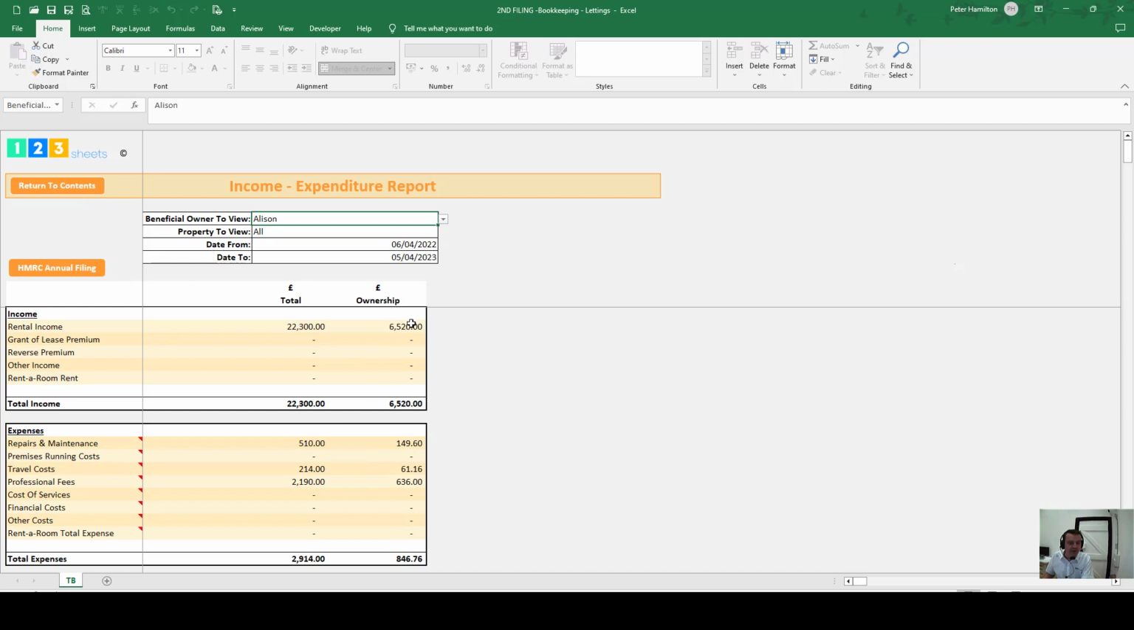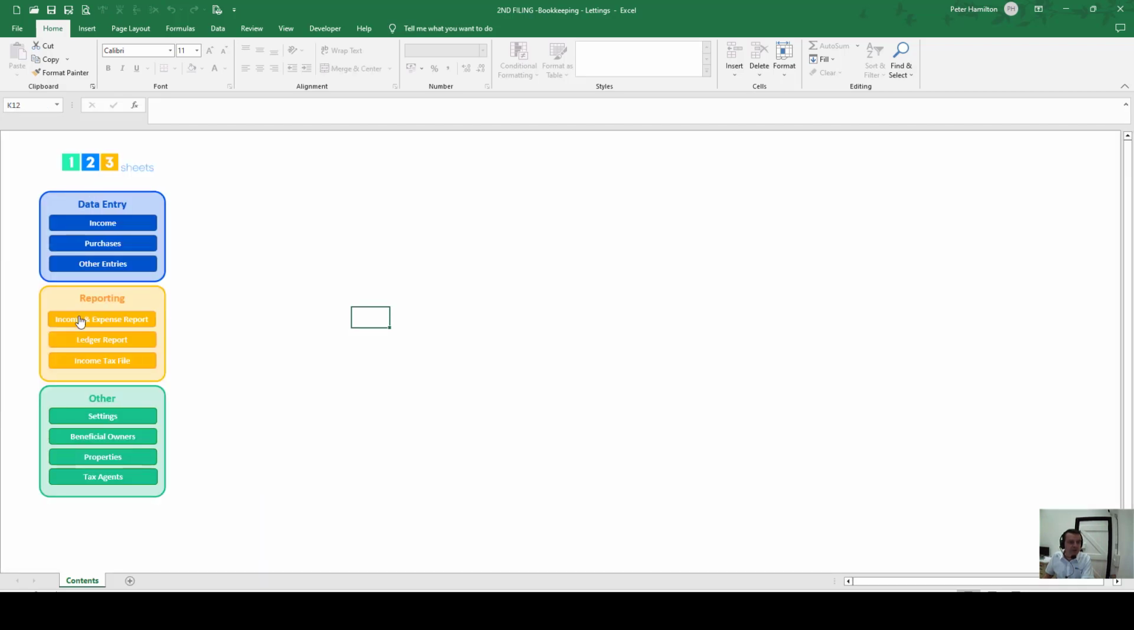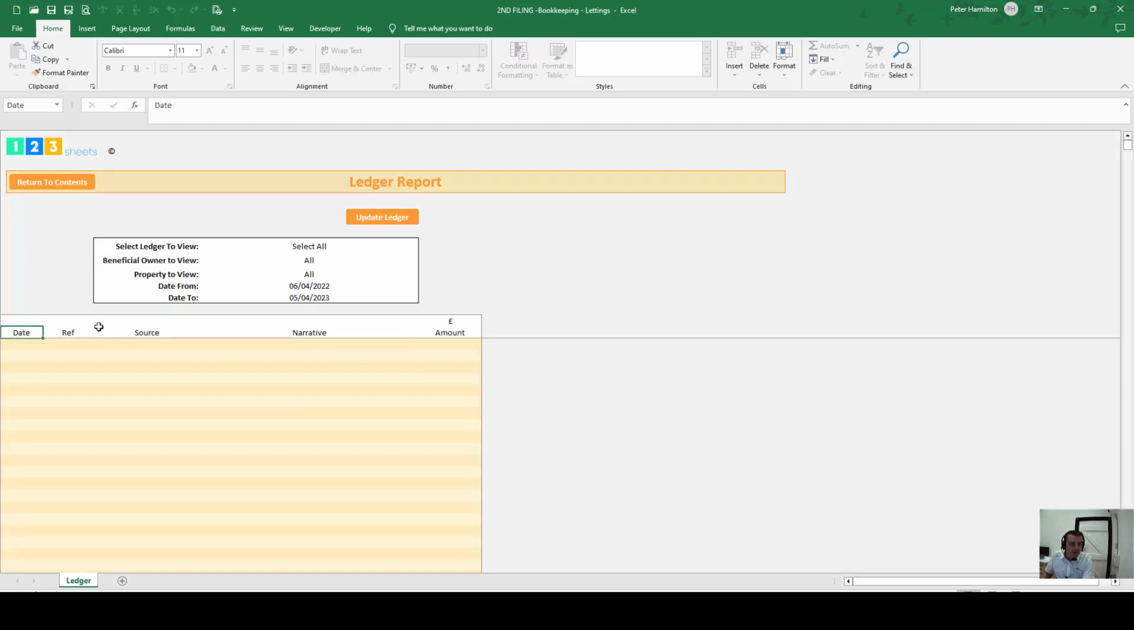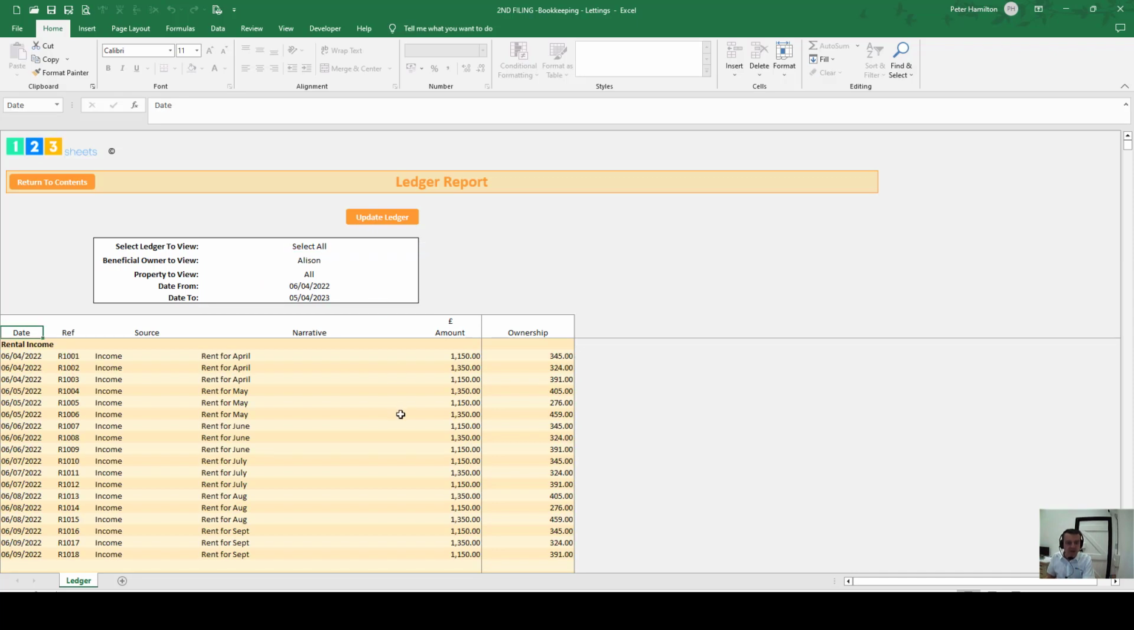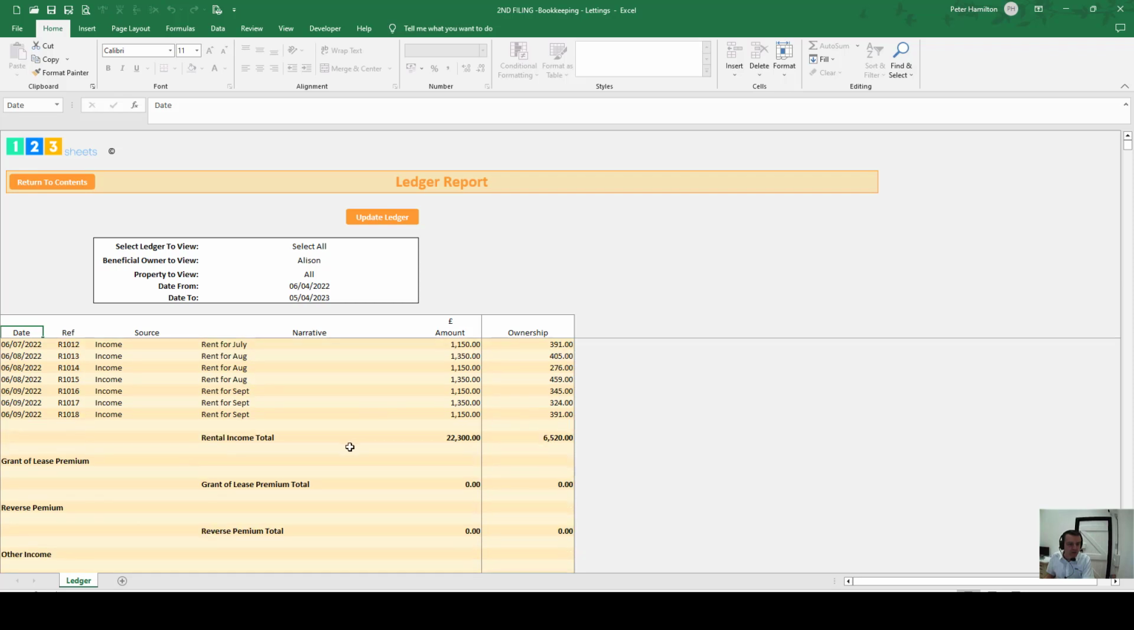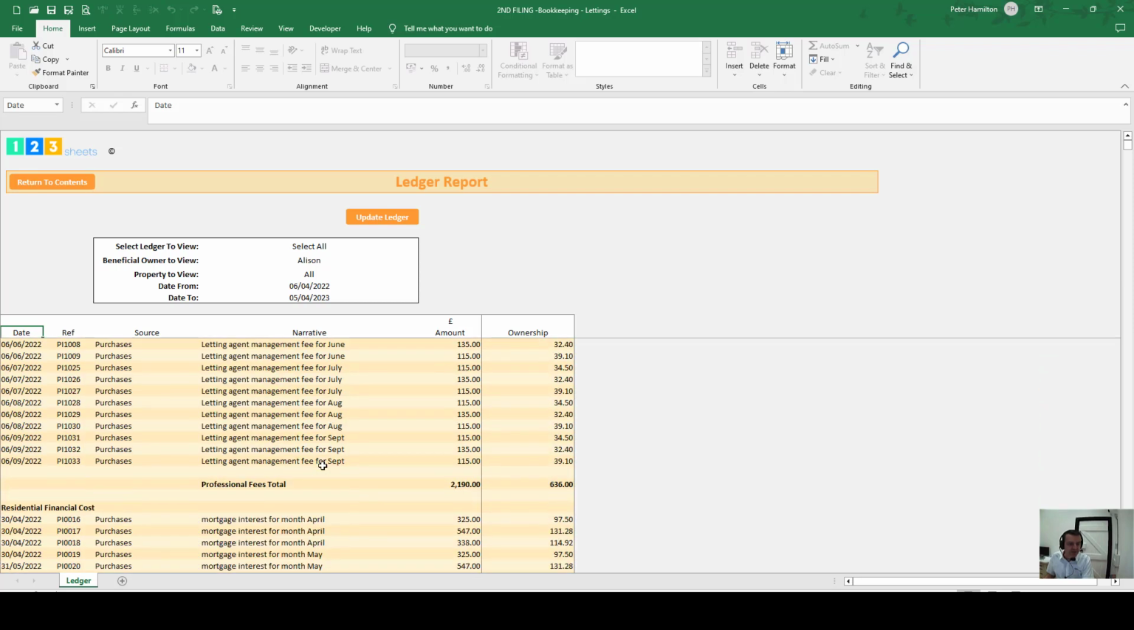If I wanted to drill down into one of these numbers here, what I can do is go to the ledger report. I can put in any date range, select any property, and select any beneficial owner. So let's just choose Alison again, for example. I could choose any particular income or expense category, but I'll leave it as select all, and then you click on update ledger, and it will give you a detailed transaction list. You can see that Alison's split on each individual line item is shown here for the rent and then the various expenses following afterwards.